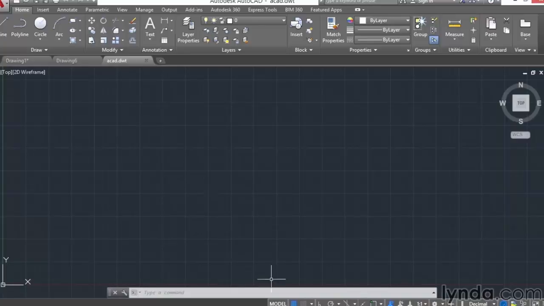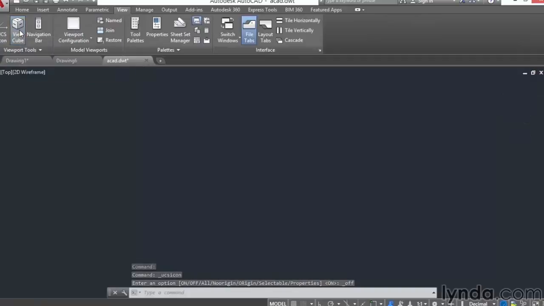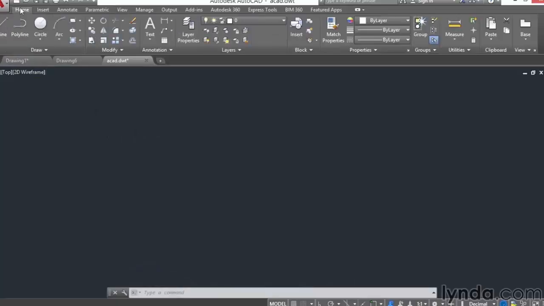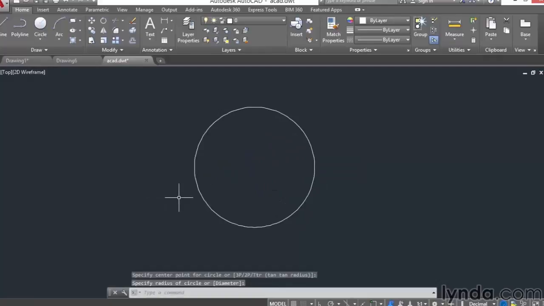Let's go ahead and turn off the grid and toggle off the UCS icon by going to the View tab of the ribbon. I would also like to turn off the View cube and go to the Home tab. And just so that you really understand how templates work, I'm going to create a circle right here in the middle of this space. And I'm doing that just to demonstrate this point. But you normally wouldn't create a circle in your template. This is just to show you that this information is passed on to the next drawing.